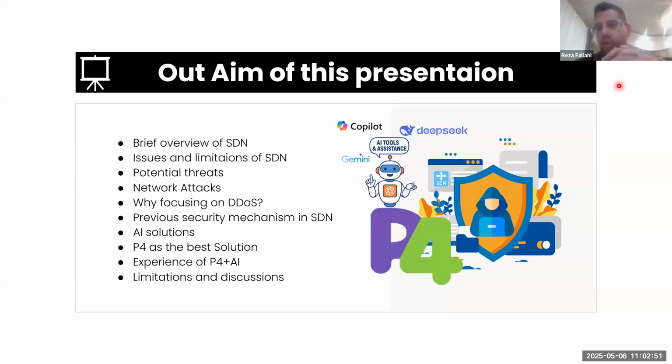The main goal of this talk is actually to say how P4 is able to help us overcome the security concerns, specifically in SDNs, aligned with the AI solutions. So it's not going to be getting deep into the details. I'm just going to be covering the whole idea, specifically the experience that I personally have.